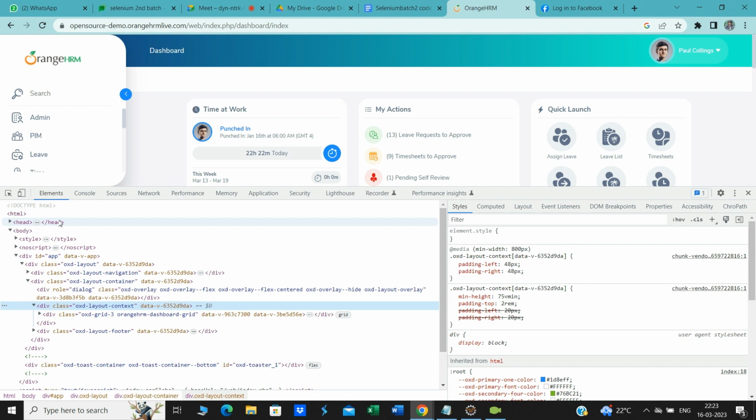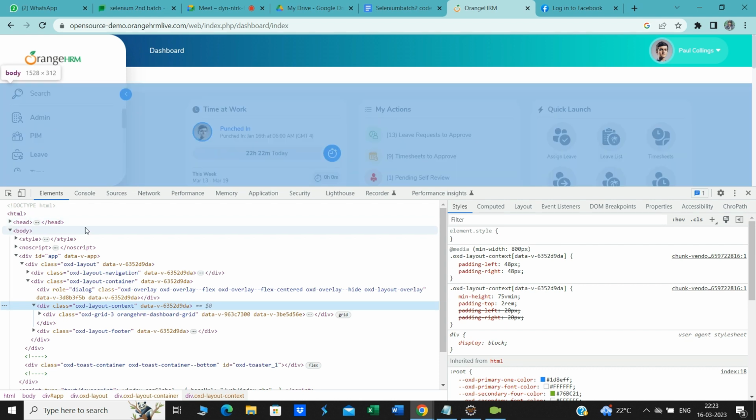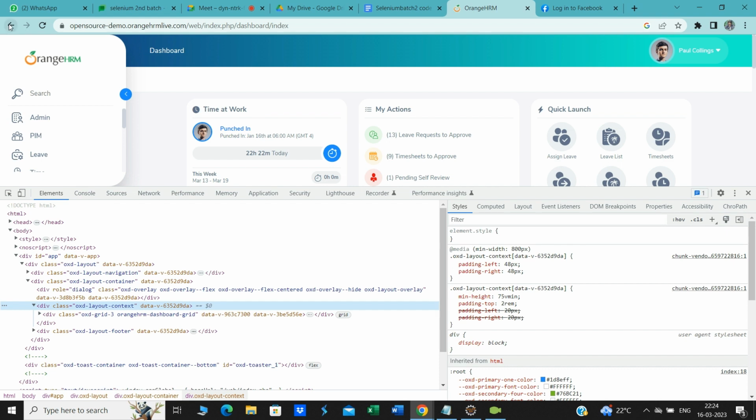So basically we'll go and inspect the login page.